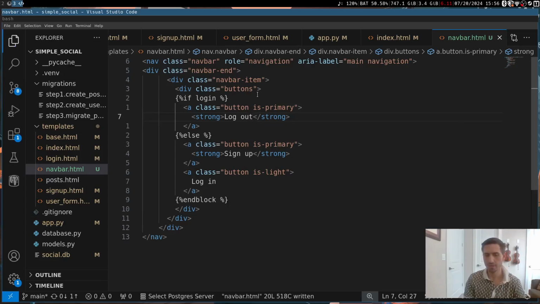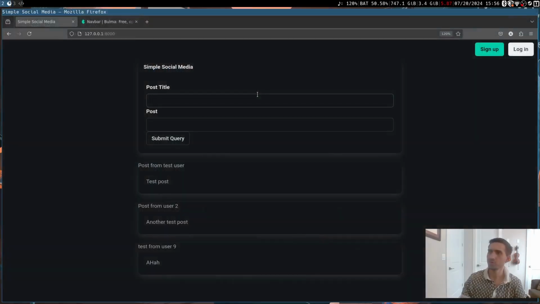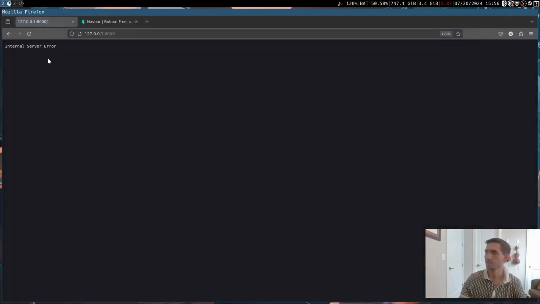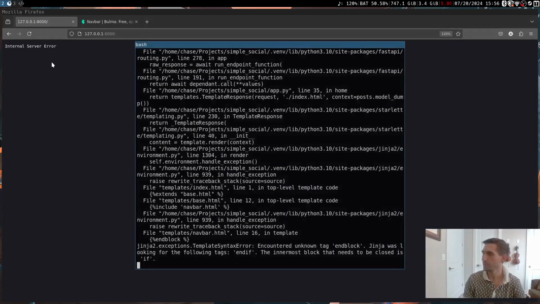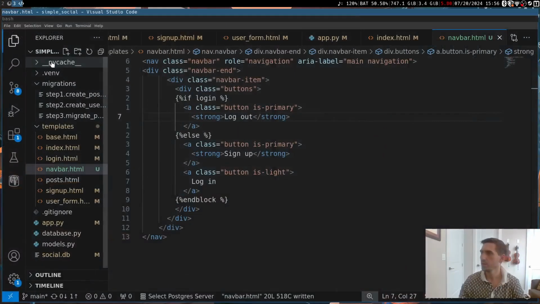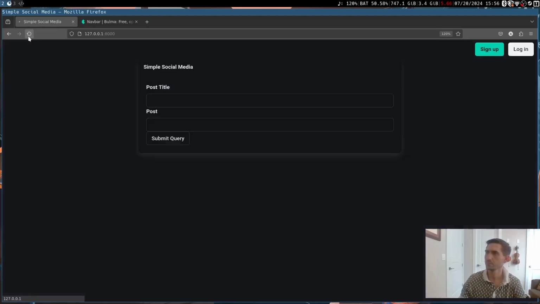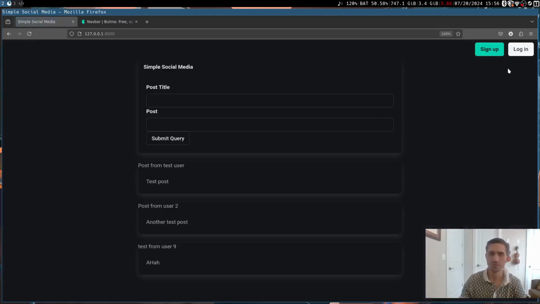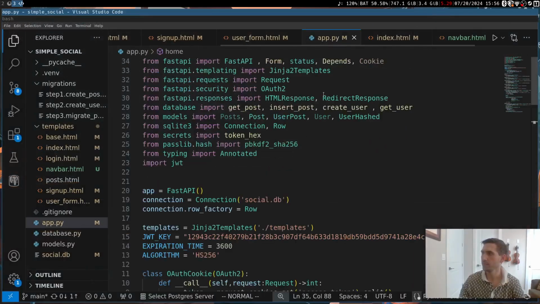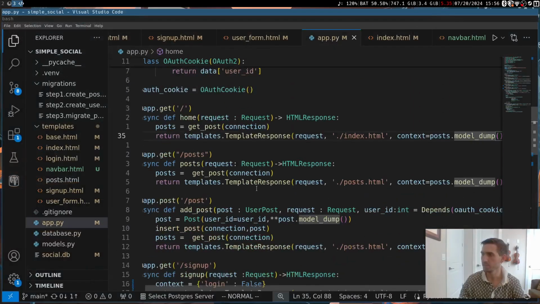So let's go back, and we shouldn't see any changes here. And actually we get an internal error because it looks like we had a syntax error. So this actually needs to be an end if, not an end block. So we still get it here, but we don't get the logic working for us yet. So let's go back to our apps.py file, and we need to add that context to the Jinja template.